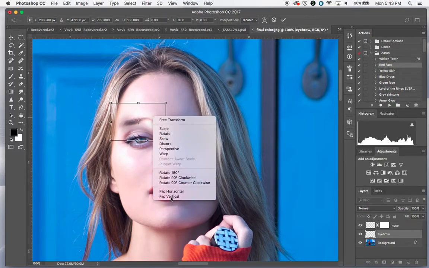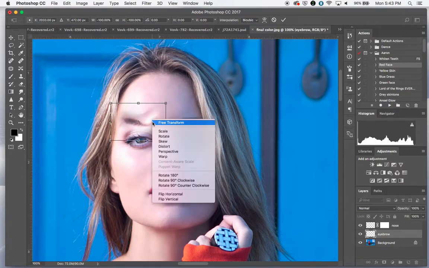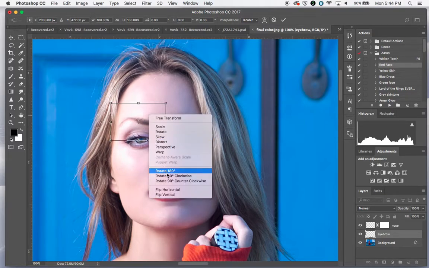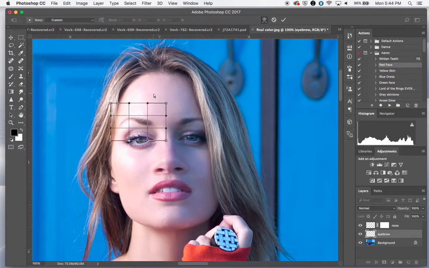You can flip it vertically and make it upside down. We'll flip it back. And flip it back horizontally again. You can rotate it. You can warp it. You can perspective it. Play with these. These are super fun, you guys. I like warp because you can really screw with this stuff and it's really fun to play with, right? Like I like warp a lot. Like that. And there's our eyebrow.